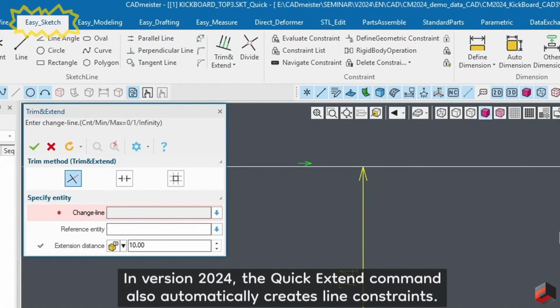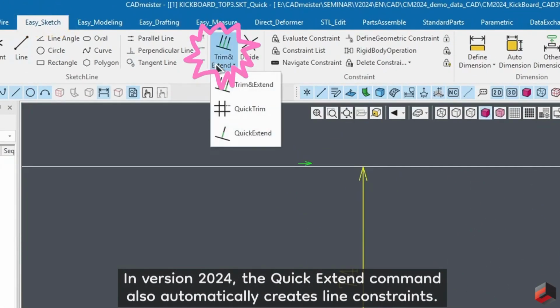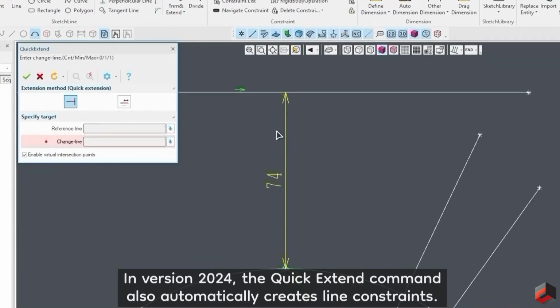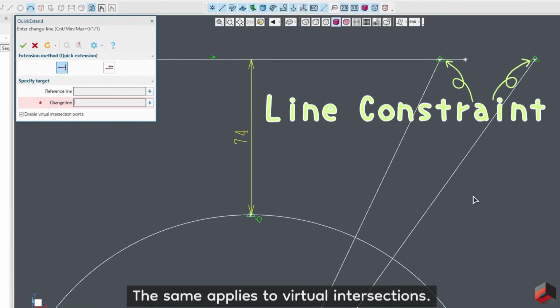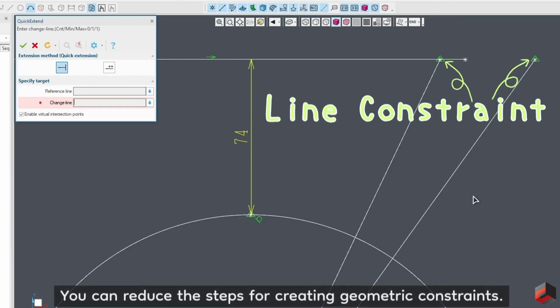In version 2024, the Quick Extend command also automatically creates line constraints. The same applies to virtual intersections. You can reduce the steps for creating geometric constraints.